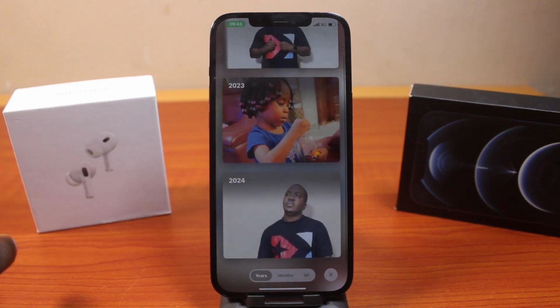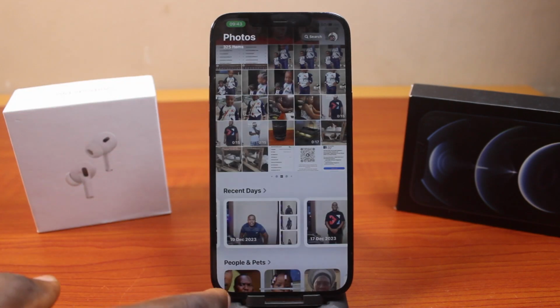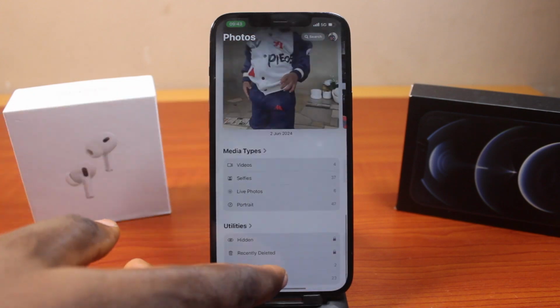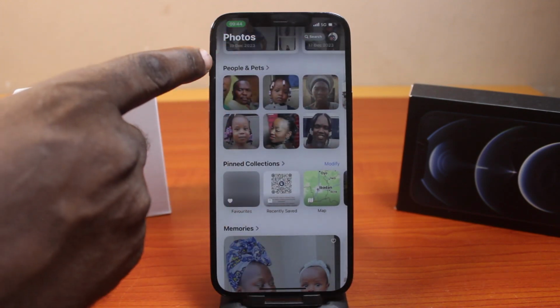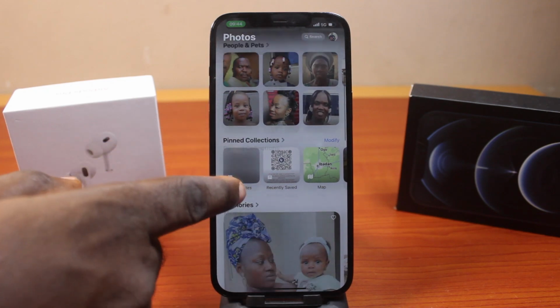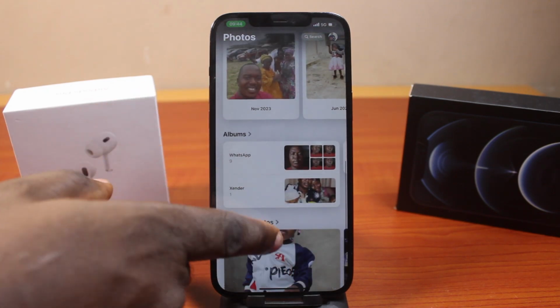based on year. Then click on month. This is going to arrange your photos based on month. And now, if you scroll down on the month page, this is what you're going to see. And then you can easily search by people, by pin collections, memories, and then trips, albums.